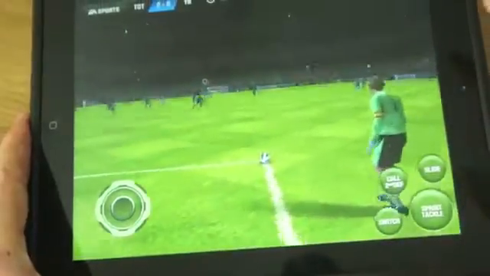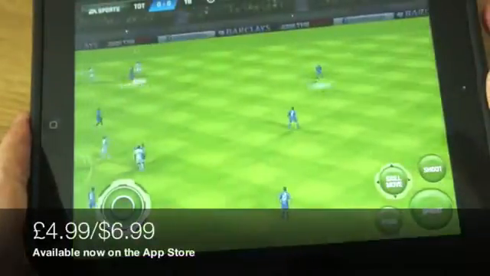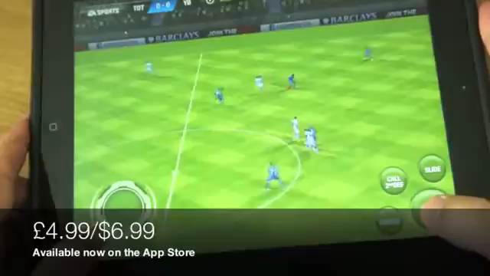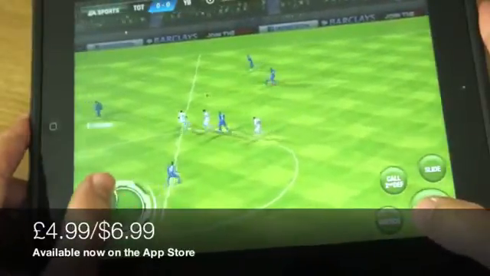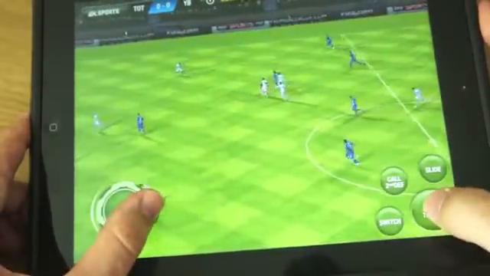Now in the UK this costs £5, I believe. In the States I think that's $7. I'll double check and make sure I put the right price in the description box. But you can see that's that.